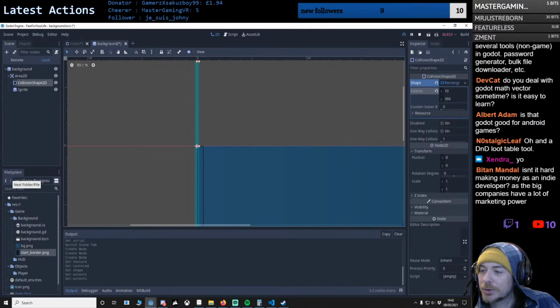I've made several tools in Godot that aren't games, like a password generator. But I actually want to make Nostalgia Leaf. I do water fasting, it's just a way for me to help with my health and keep my weight down a little bit. But I want to make an app that records it. I've got a friend who I think did that in Godot, but I want to make one myself.